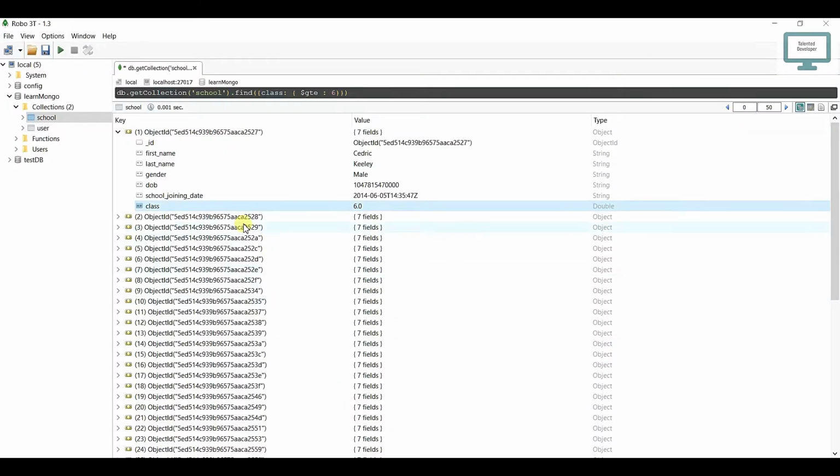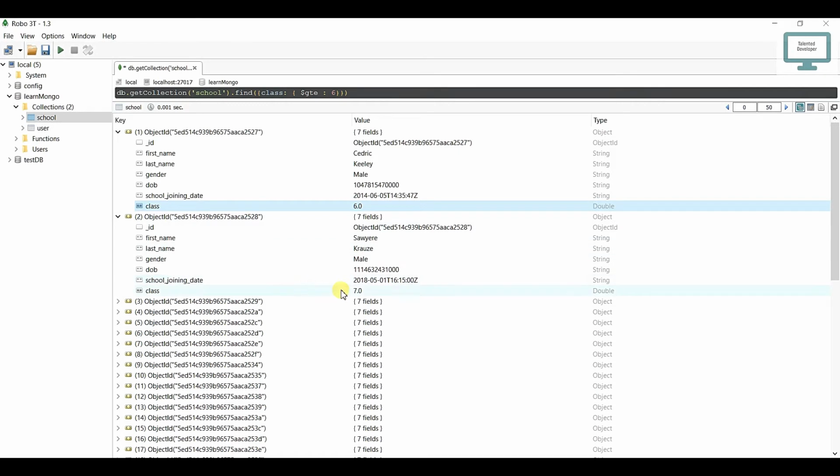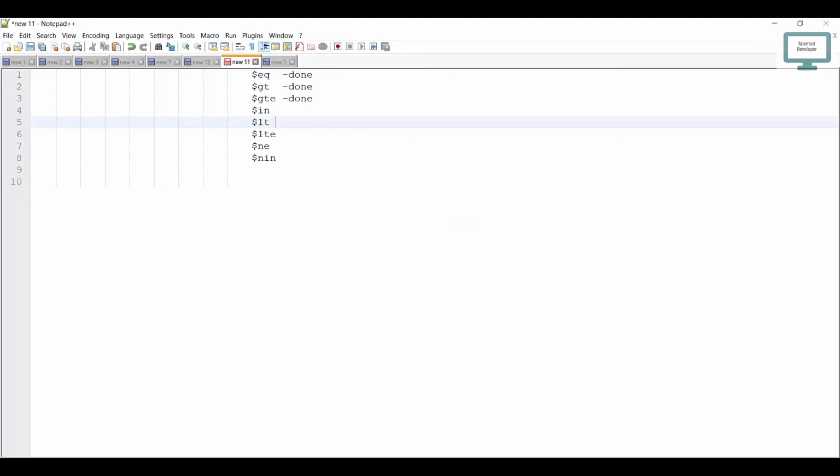If you see here, I have a field called class and the value is 6, and if you open another one you can see the value as 7. Suppose we need to do a query for those users who are reading below class 6. So how can we achieve that? For that we need to use a less than query. So how can we write it?